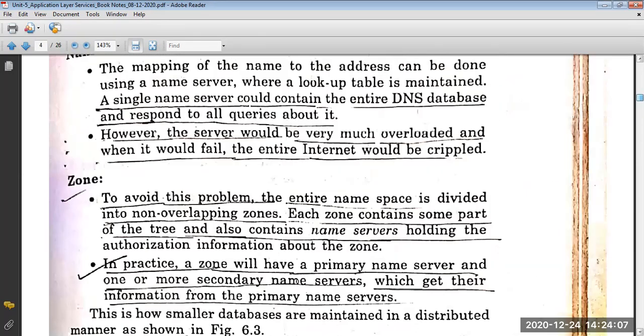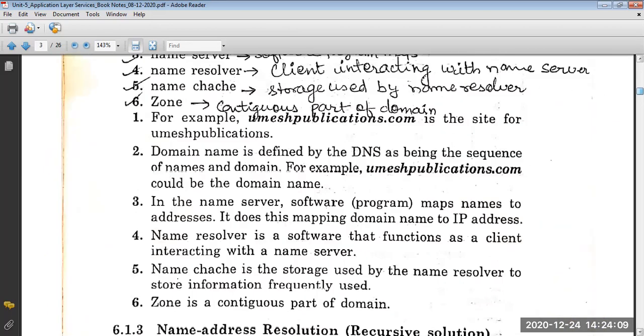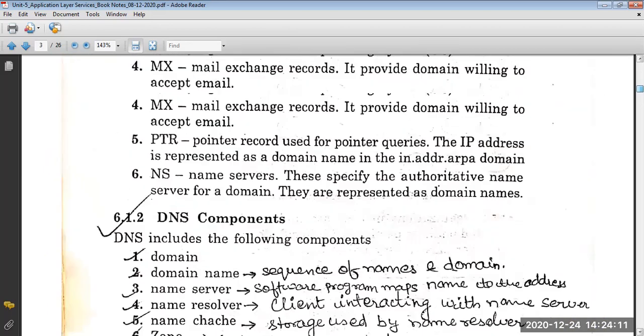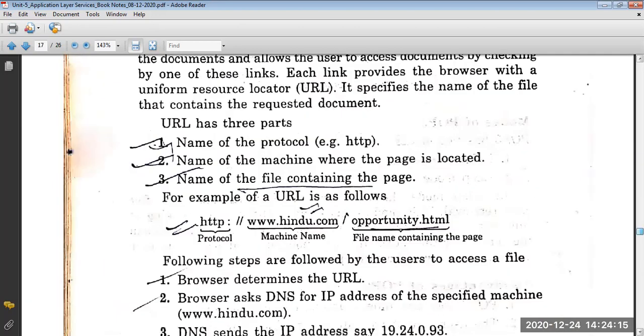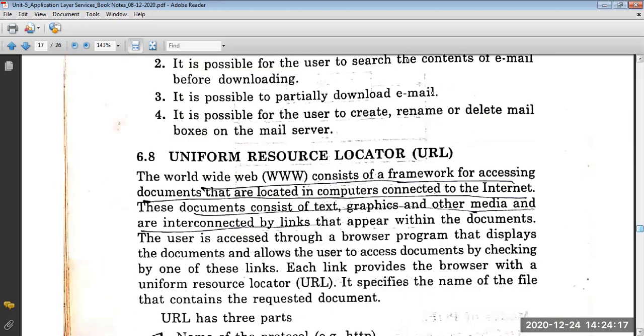Just wait, I'm showing you the basic content related to this. Okay, so this is URL basically.